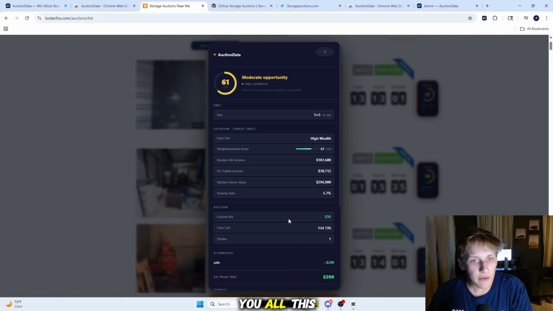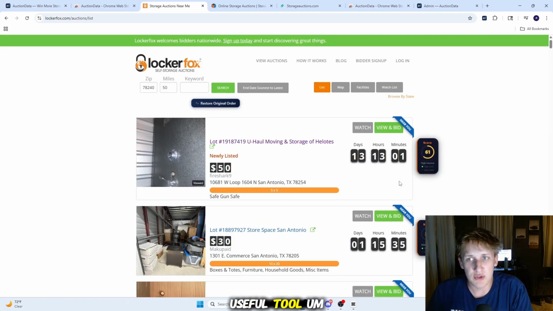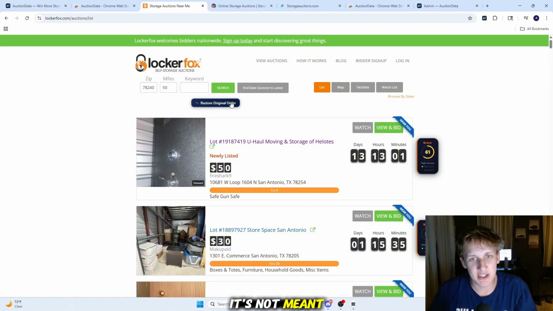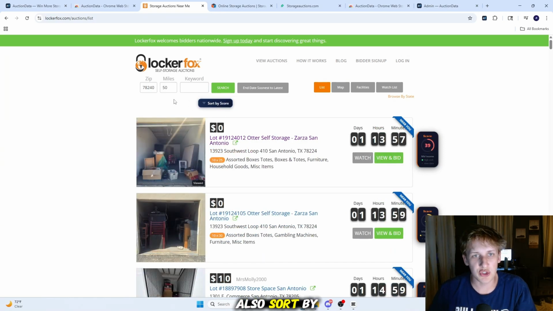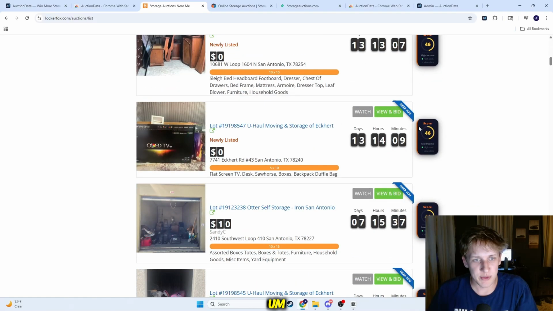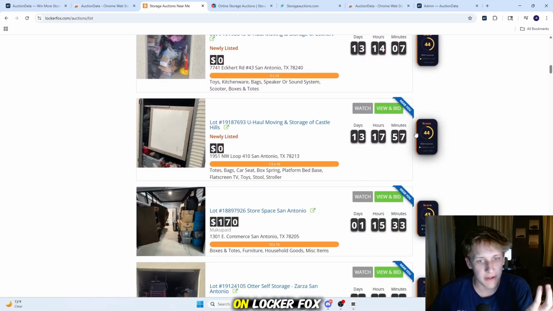It's going to give you all this background info on every unit that you're scrolling through. It's a very useful tool if you're just looking for something to sway you one way or the other. Obviously, I wouldn't take this at its face. This is meant to be a tool to help in the decision making process. It's not meant to make the decisions for you. So just keep that in mind as you're using this. But what's cool is you can also sort by the score. I actually already had that on, but you can click sort by score, and then it's going to show you all the different scores and rank them here on Lockerfox.